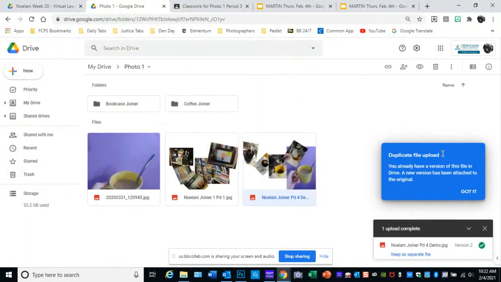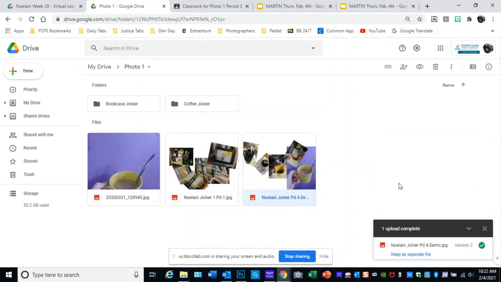Now, in my situation, I'm getting this message that says there's a duplicate file upload, because I already demonstrated this once this morning. That's fine. That's not a problem for me. You all probably will not run into that problem, okay?